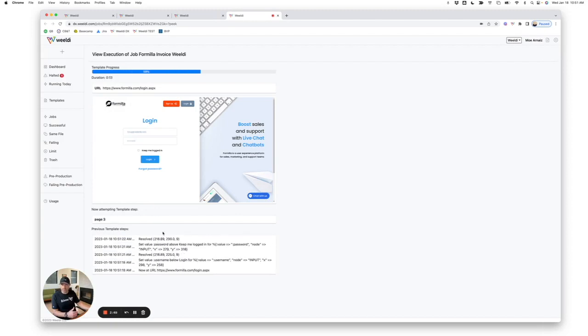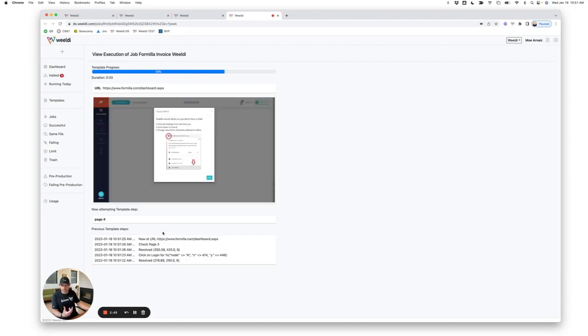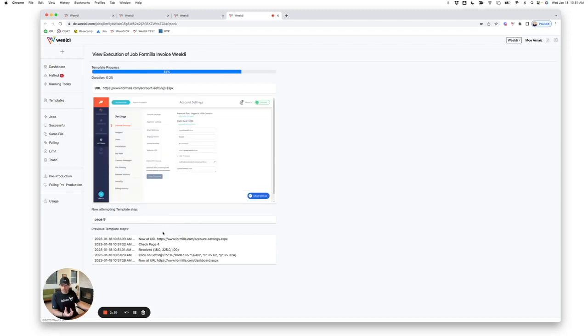So it's logging in. And as it logs in, I can see exactly what's happening in Amazon's AWS environment. This is not my desktop. So we see a pop up. The Weeldi engine automatically knows to close those. And now it's going to go ahead and try to navigate to the invoice and download the invoice.